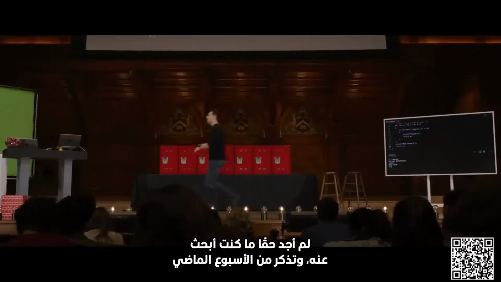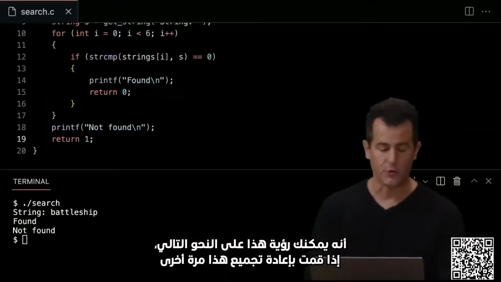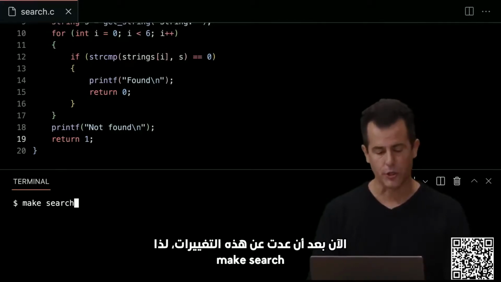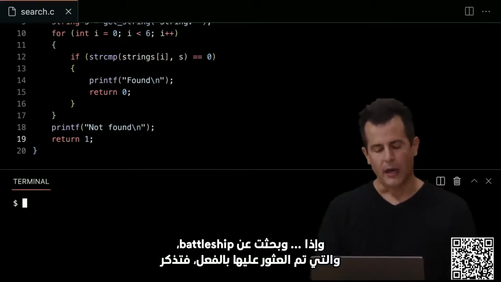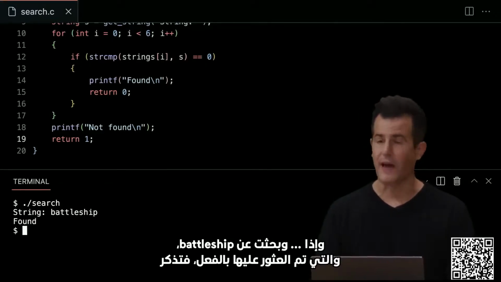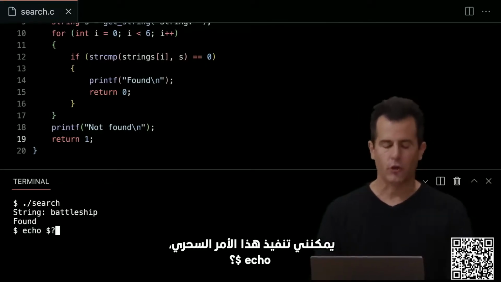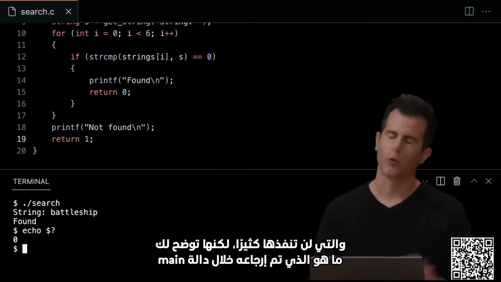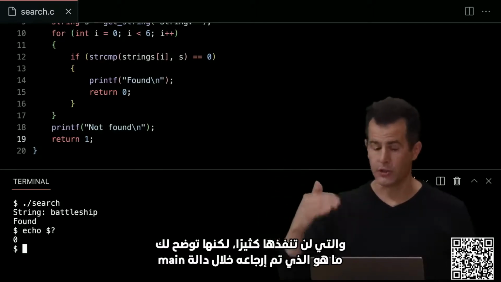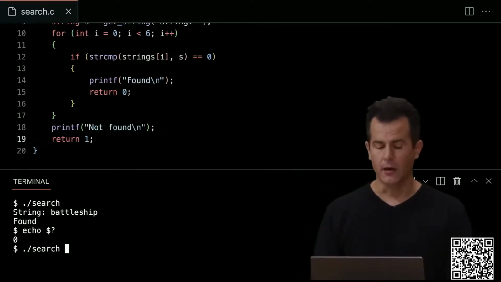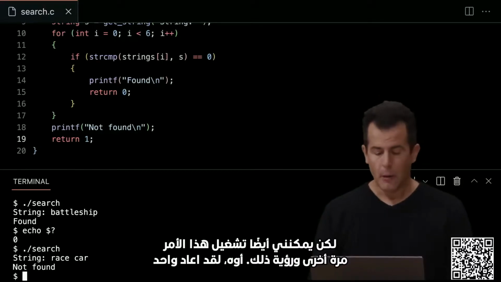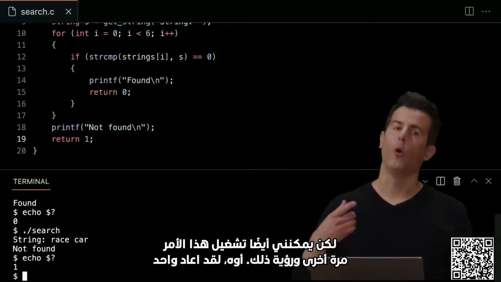And remember from last week, you can see this as follows. If I recompile this again, now that I've reverted those changes, so make search, and if I do /search and search for battleship, which is indeed found, recall I can execute this magical command echo $? Which you're not going to often execute, but it shows you what main returned. If I run search again and search for race car, which is not found, I see not found, but I can also run this command again and see that, oh, it returned 1.